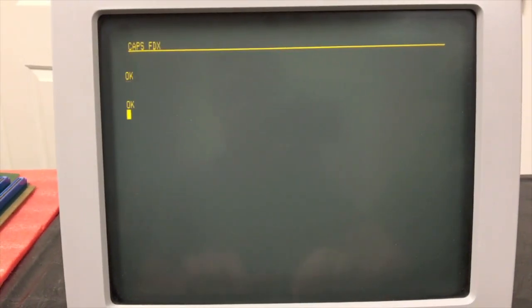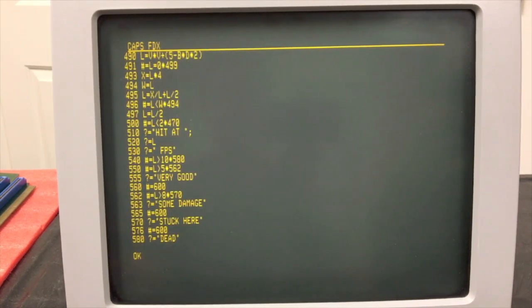All right, I'm in VTL and I have the good old Lunar Lander program loaded. This is about as big of a program as you could fit in just this little 1K.